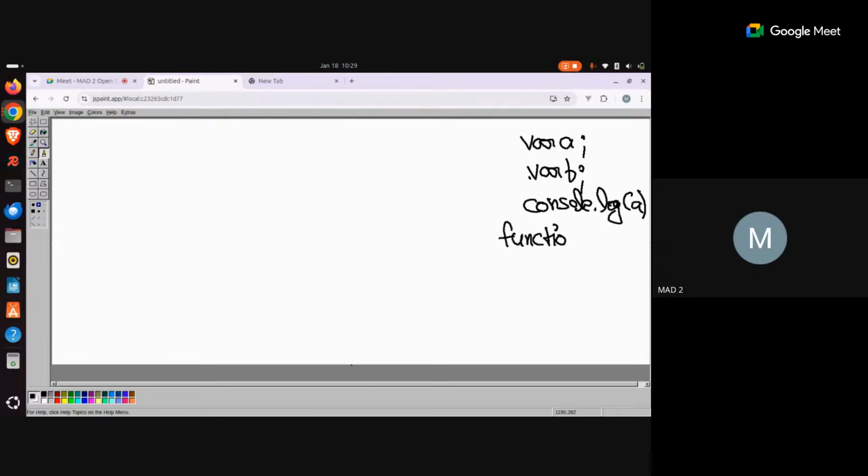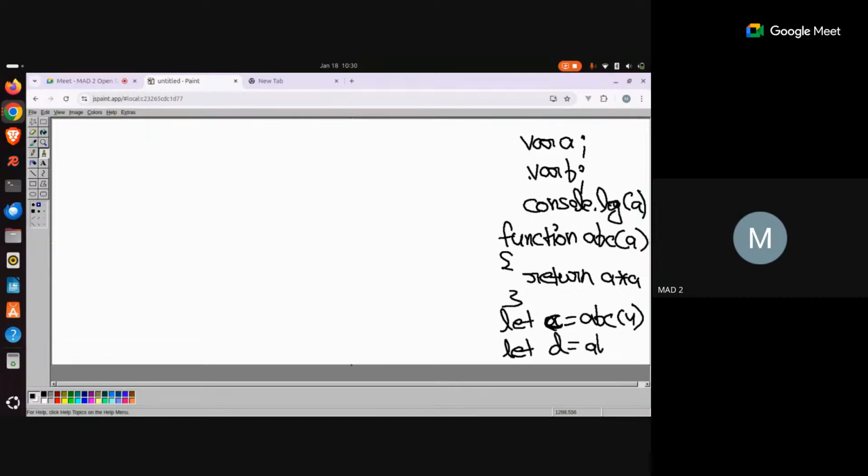Function ABC. Let's say it accepts a parameter a, and what it does is it returns you the square. It returns you the square of this function, and I am calling this ABC function with a parameter of, let's say, 4 here. I cannot use a now, so maybe I will use c here, and then d will call it with a different parameter, say 5.